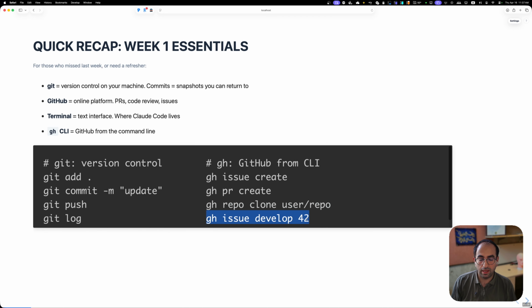Also, if there's an issue and you want to work on it, if you do gh issue develop and the number of the issue, it creates a branch. And if you add --checkout, it will create the branch and check it out. So it switches from your main branch or current branch to this branch that is created for and linked to this issue, and you start working on that.